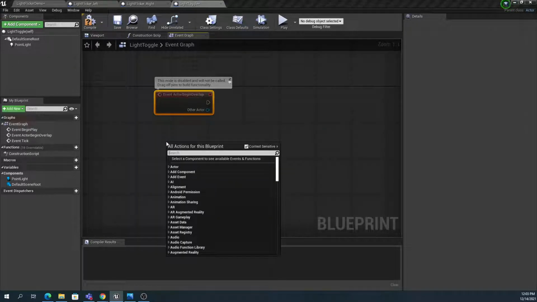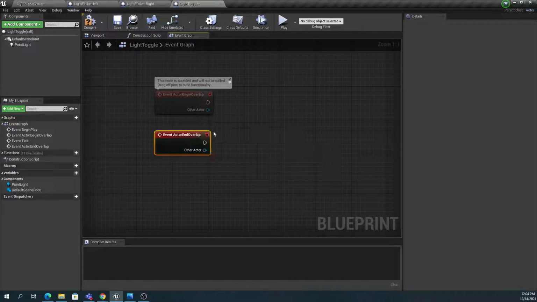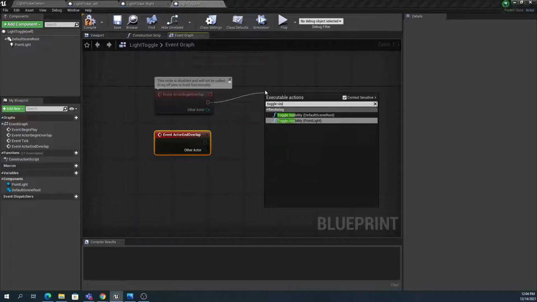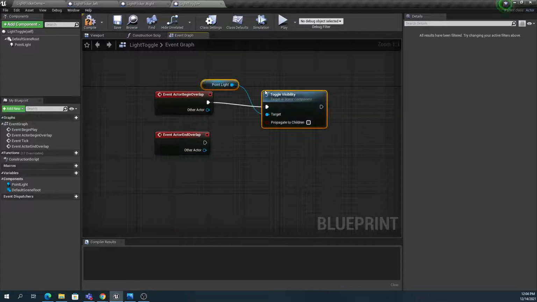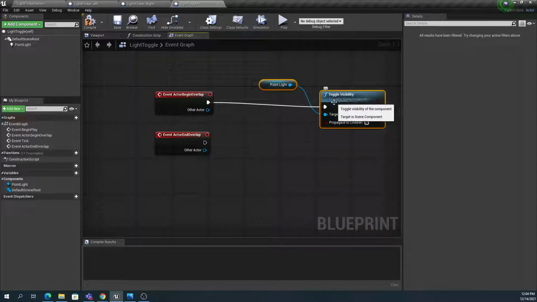So let's right click. You can either search for it or you can just go add event. It's a collision event, and there it is, event actor end overlap. So now we've got both of those in there. All right, but when they begin overlap, what do we want to happen? We want to toggle visibility of the point light that is in our scene there. Toggle visibility. All right, turn it on and off. And then let's also put this in here as well. Toggle visibility. All right, that's a good start. This is not all of it.